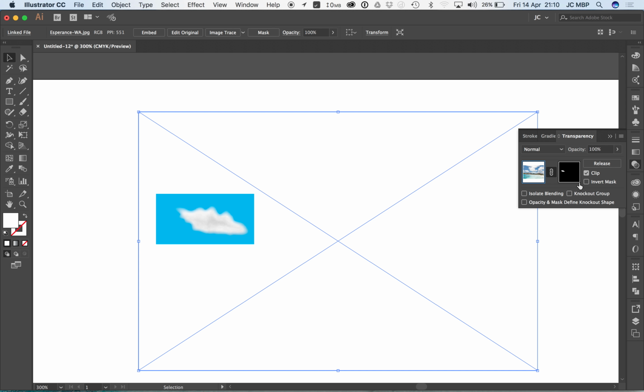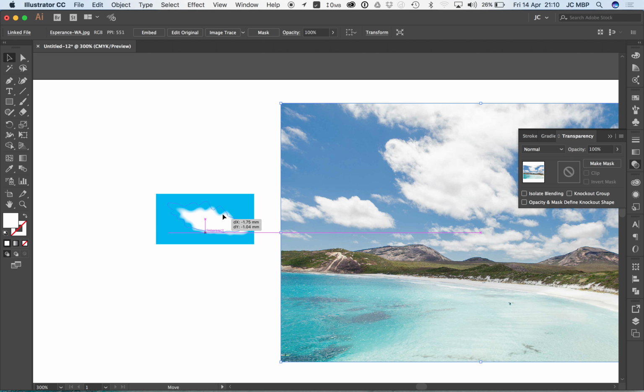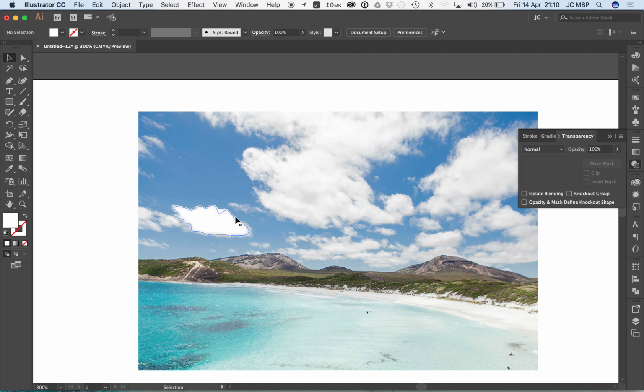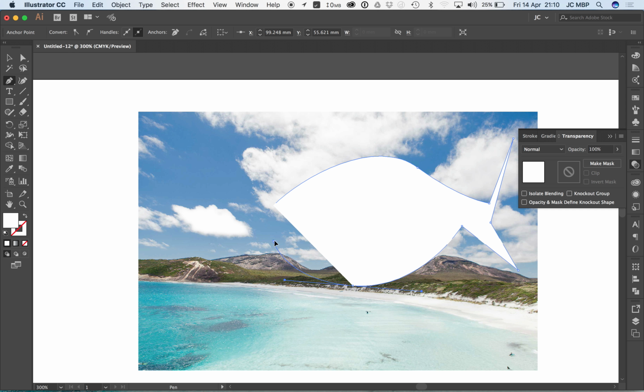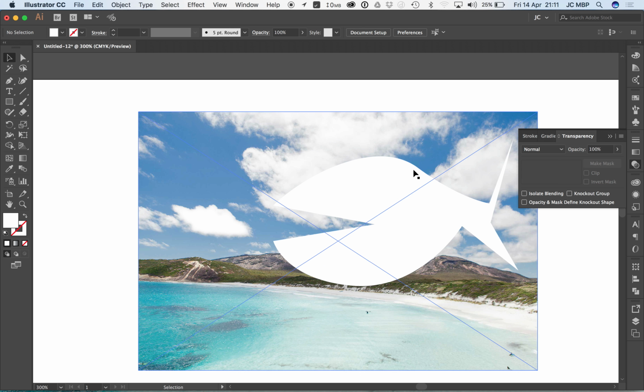If I'm done with this, or if I don't like it, I can release it and it goes back to normal. We can see that we've still got this there. It's just white so you can't really see it. And I can change this, or I can draw something else in here. Let's say we go back with our amazing fish. If I select them both, I can make the mask and it still does the same thing.